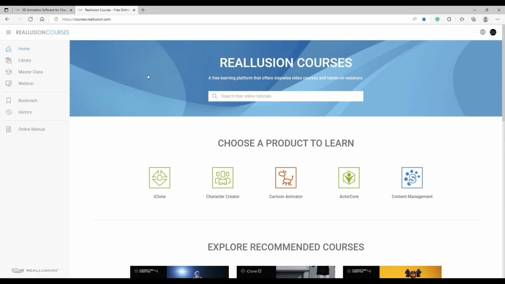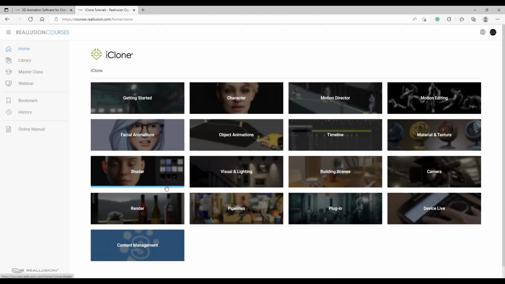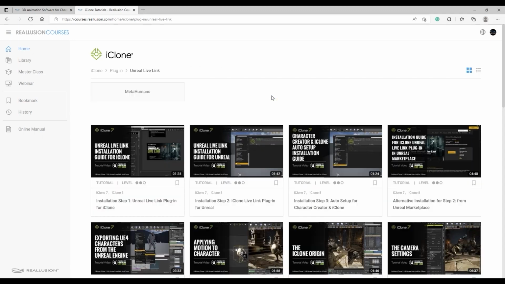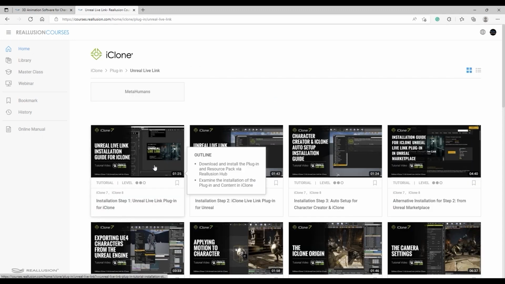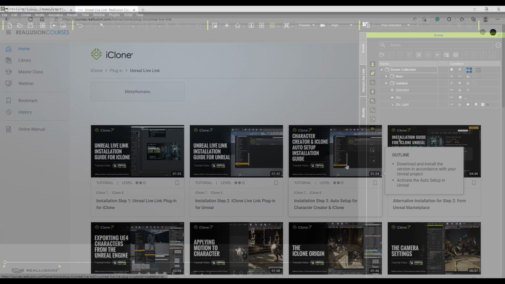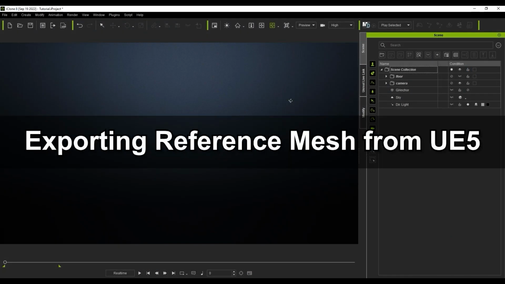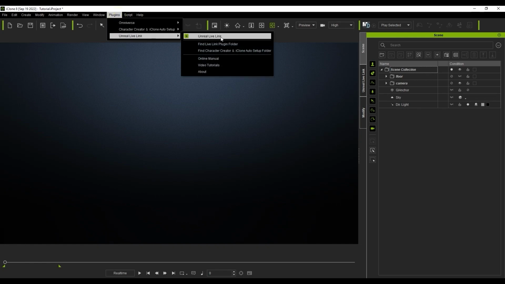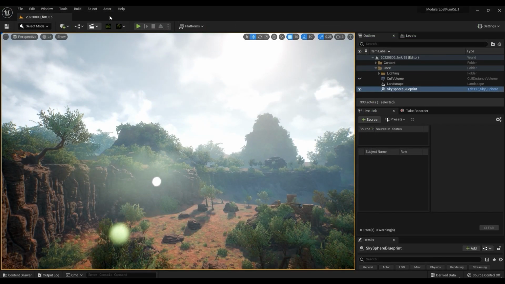In this tutorial, we're going to use the iClone Live Link and Auto Setup plugins, so if you're not familiar with these, please refer to the introductory tutorials for Unreal Live Link in our Reallusion courses first for installation and basic operation. Okay, let's start off with exporting our reference mesh from UE5 to iClone. Again, please ensure that you already have the Auto Setup and Live Link plugins installed. The Live Link plugin will appear in your iClone plugins menu, and if properly installed, both plugins will appear in the toolbar for your UE5 project.